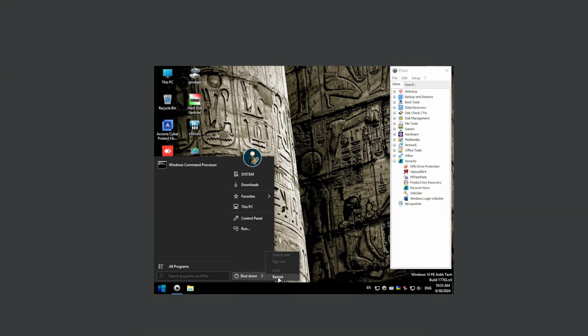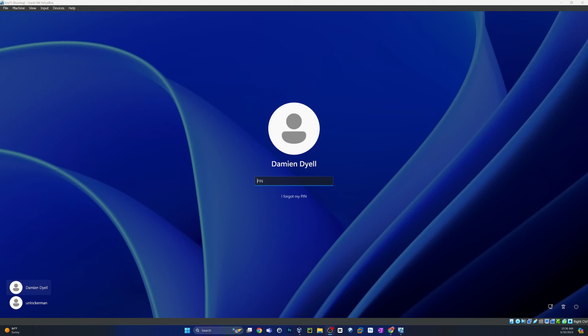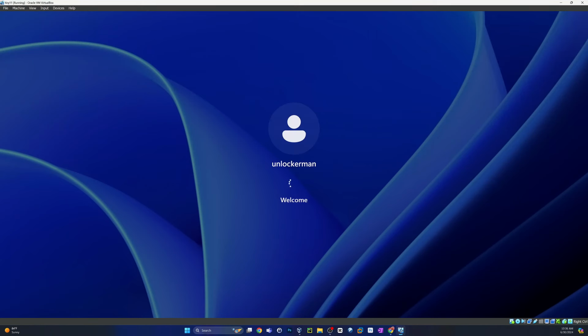Go ahead and hit restart here. And as long as we don't boot from the USB again, that'll bring us right back to the Windows 11 login screen. All right, there we are, Windows 11 login screen. Notice something a little different here now. If you look at the bottom left, we have another choice. So we have the Microsoft account, which is my name, and then we have the Unlocker Man. If we click on that and just click sign in, it's going to take us right into the operating system.